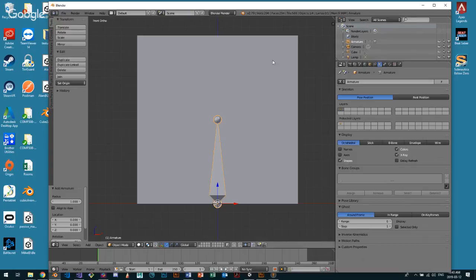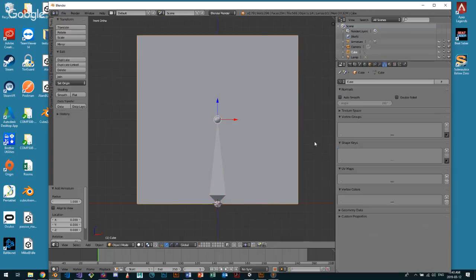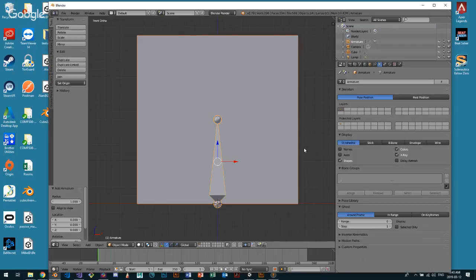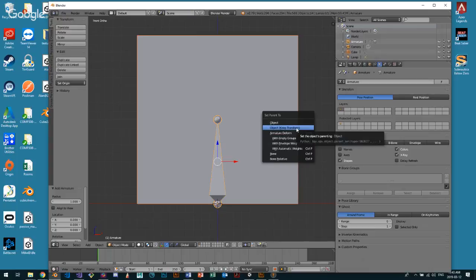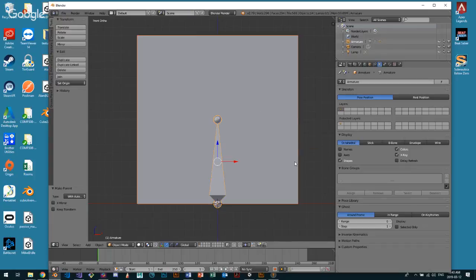So in order for me to do that, I want to right-click on my cube first, and then shift right-click on my bone, right? And then I'm going to press Control P, and Control P is going to give you a couple of options. One is Object. The other one is Object, Keep Transform. The third one is Armature Deform. And then there's with empty groups, with envelope weights, and with automatic weights. I want to choose this option with automatic weights. And if you do that, it does a lot of work for you in the background.